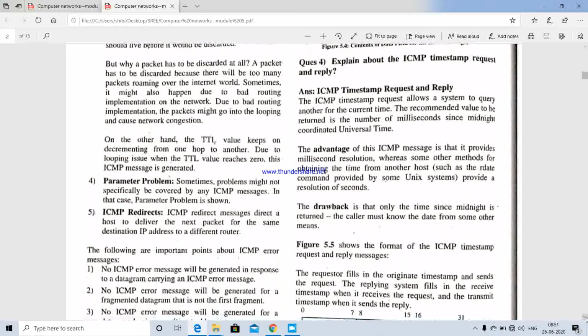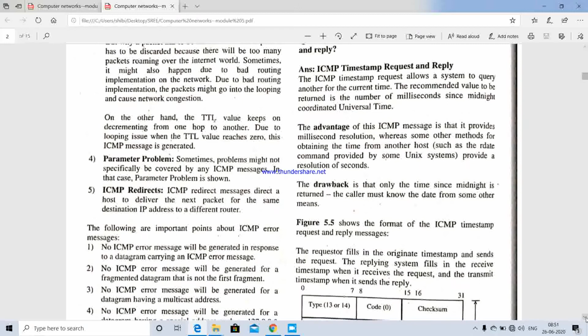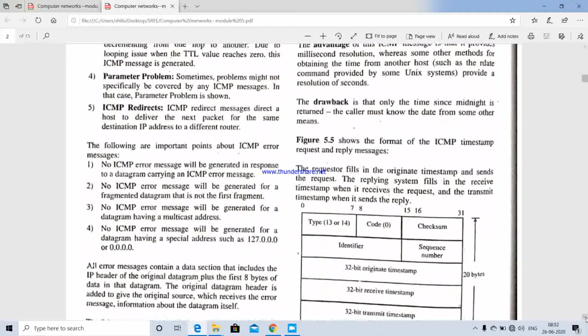And the last one is ICMP redirects. ICMP redirect messages direct a host to deliver the next packet for the same destination IP address to a different router. That is, this type of error message is generated whenever a packet that once traveled through a route is not able to reach the destination. Then the destination informs the source that the packet should take a different route. It should not follow the previous route, that is, it should not take the same router. It should follow another router. In such a situation, ICMP redirect error messages are generated.